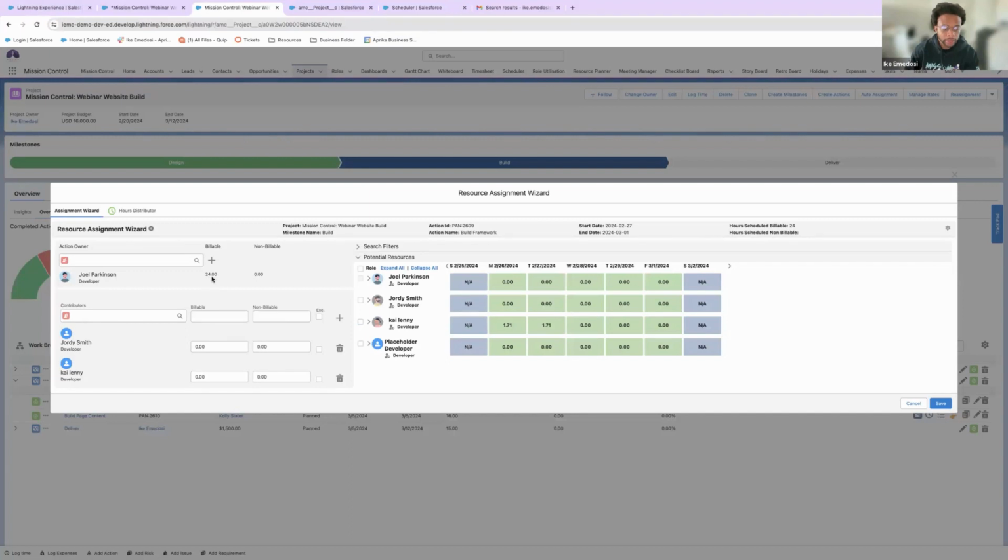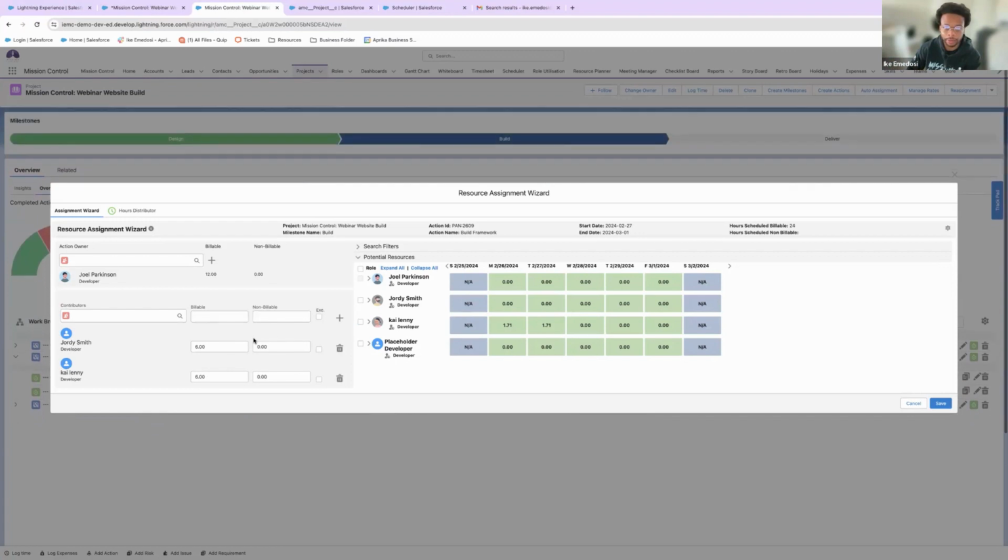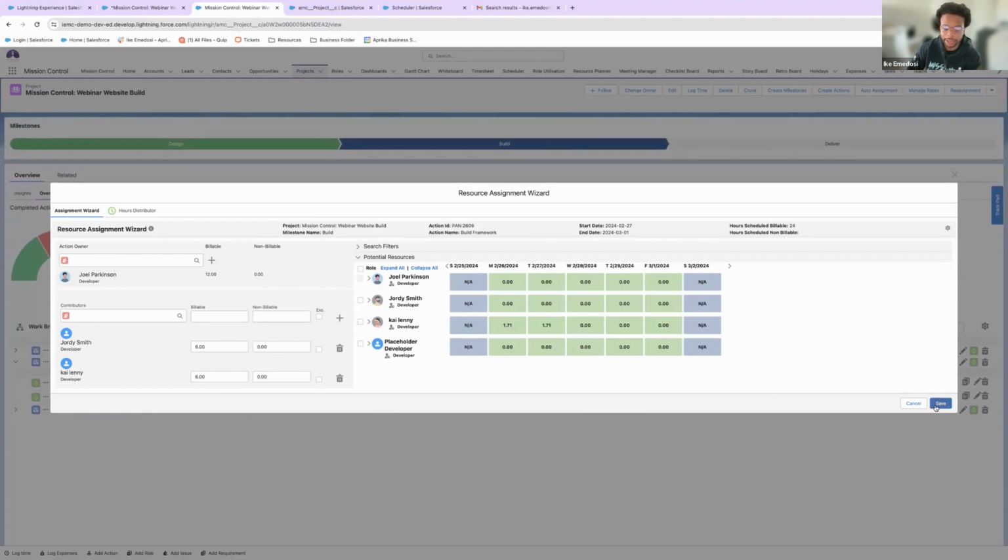As his 24 hours is already there, whenever I schedule some time for Jordy, 6 hours, and I schedule 6 hours for Kai, it's now broken down from 12. So now Joel is responsible for the overall action still, because he's still the action owner, but he has help. 6 hours of work from Jordy and 6 hours of work for Kai Lenny, and they will be notified on the back end that they've been assigned to an action.